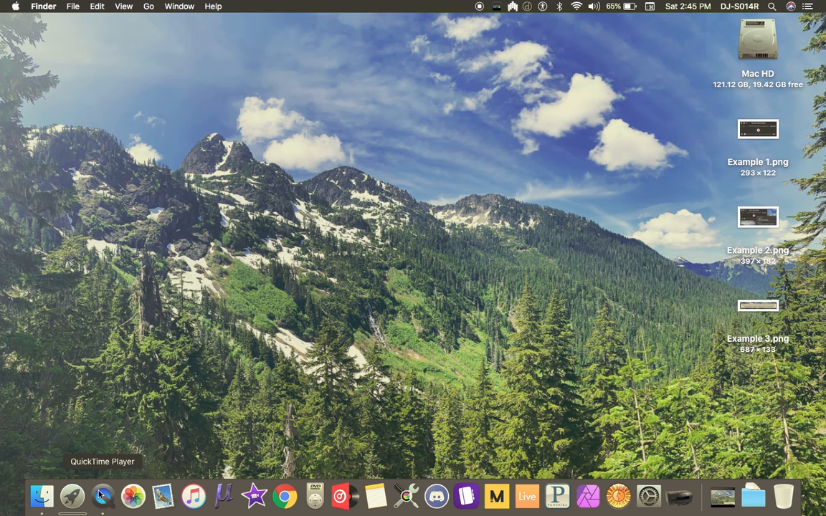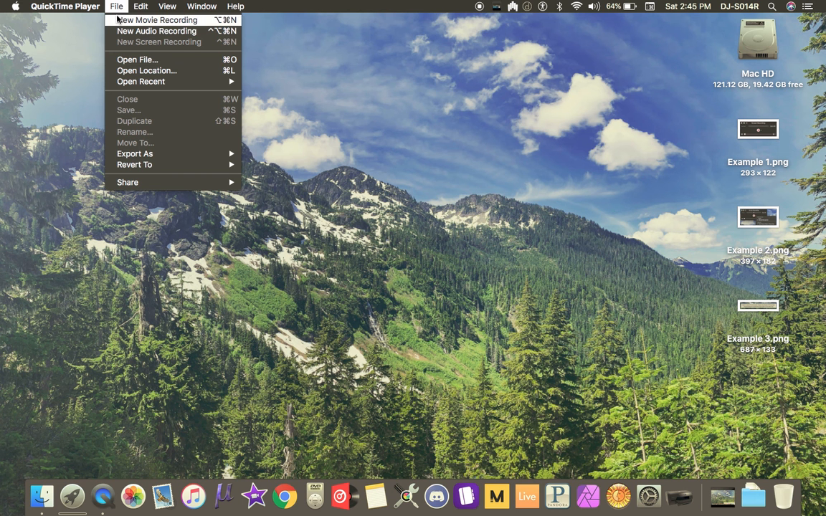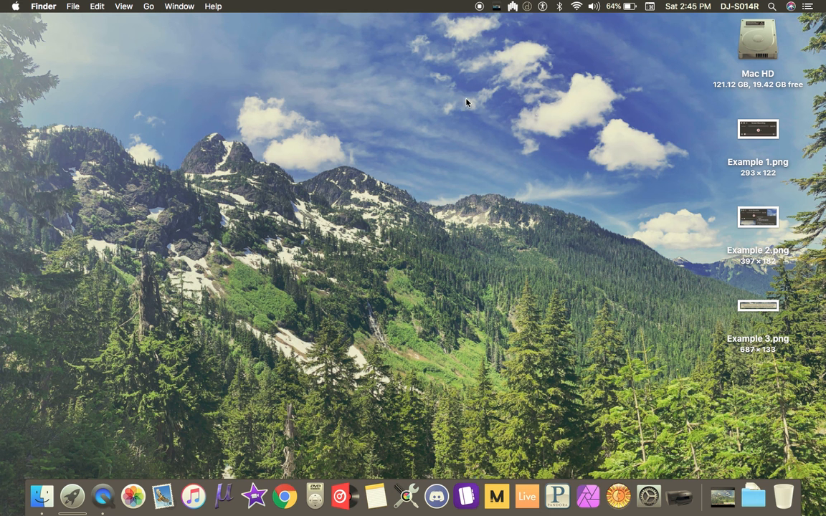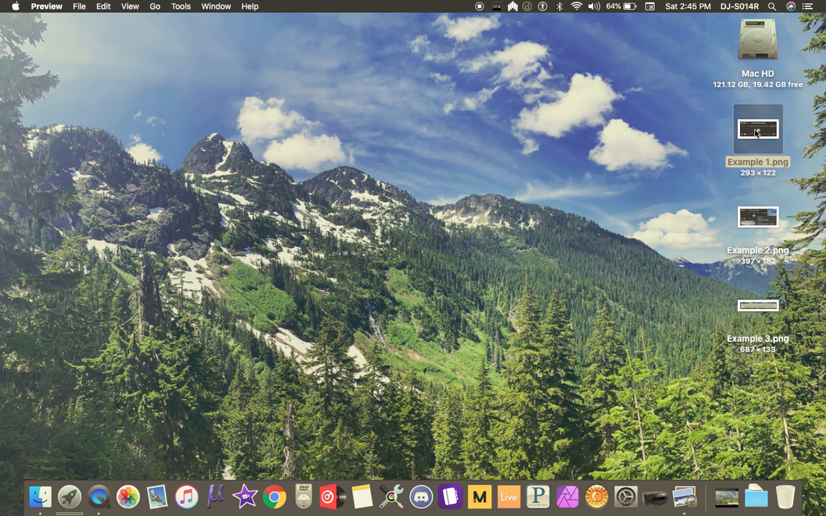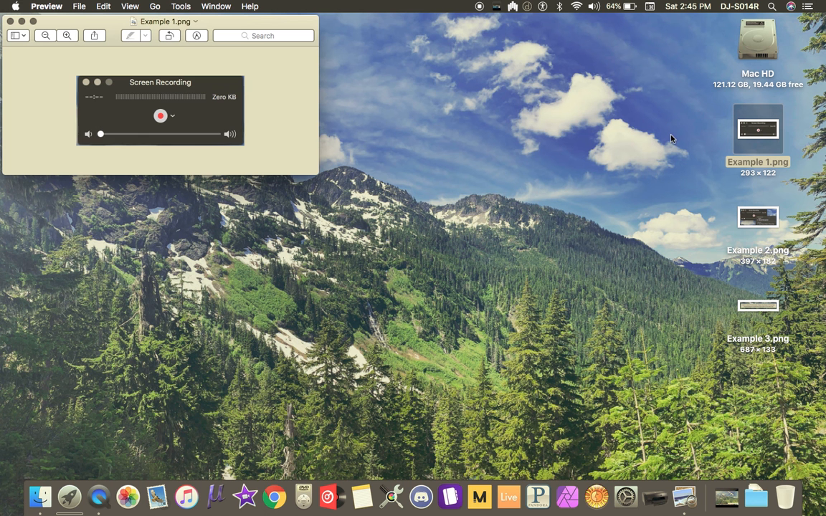So you'll want to go into the player. And it doesn't look like it does anything right away. You'll want to go up to File, and then Create New Screen Recording. Now it's not allowing me to do this right now because I'm actually using the program. But as an example, here's what it looks like. This is the screen you will see first.